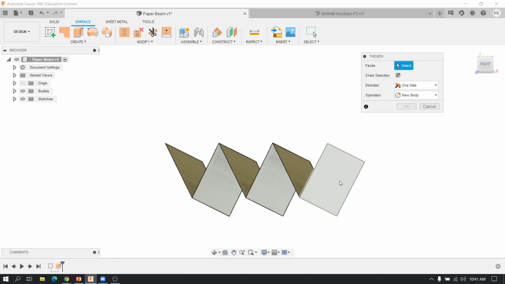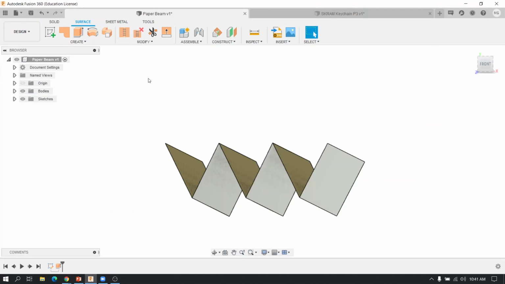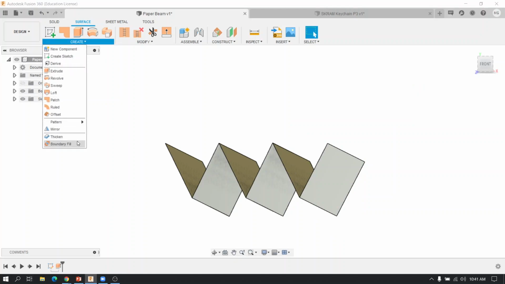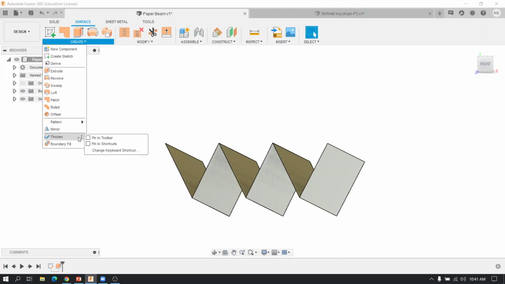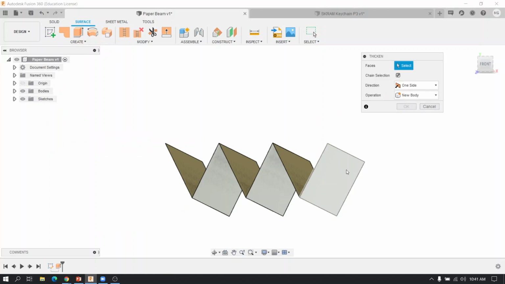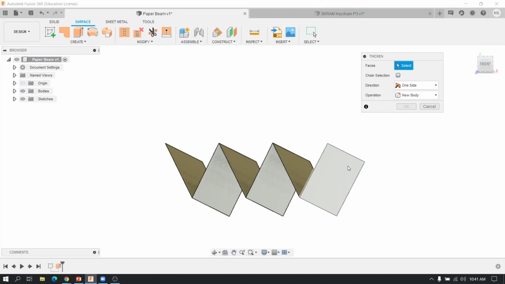Thicken. Pick a side. Go back to here. Why did that not work? Try that one more time. Thicken. Oops, I picked boundary fill. Now I'm just going to click crazy. Face. Go back to select. Face. That should not happen. Maybe because chain selection is on.